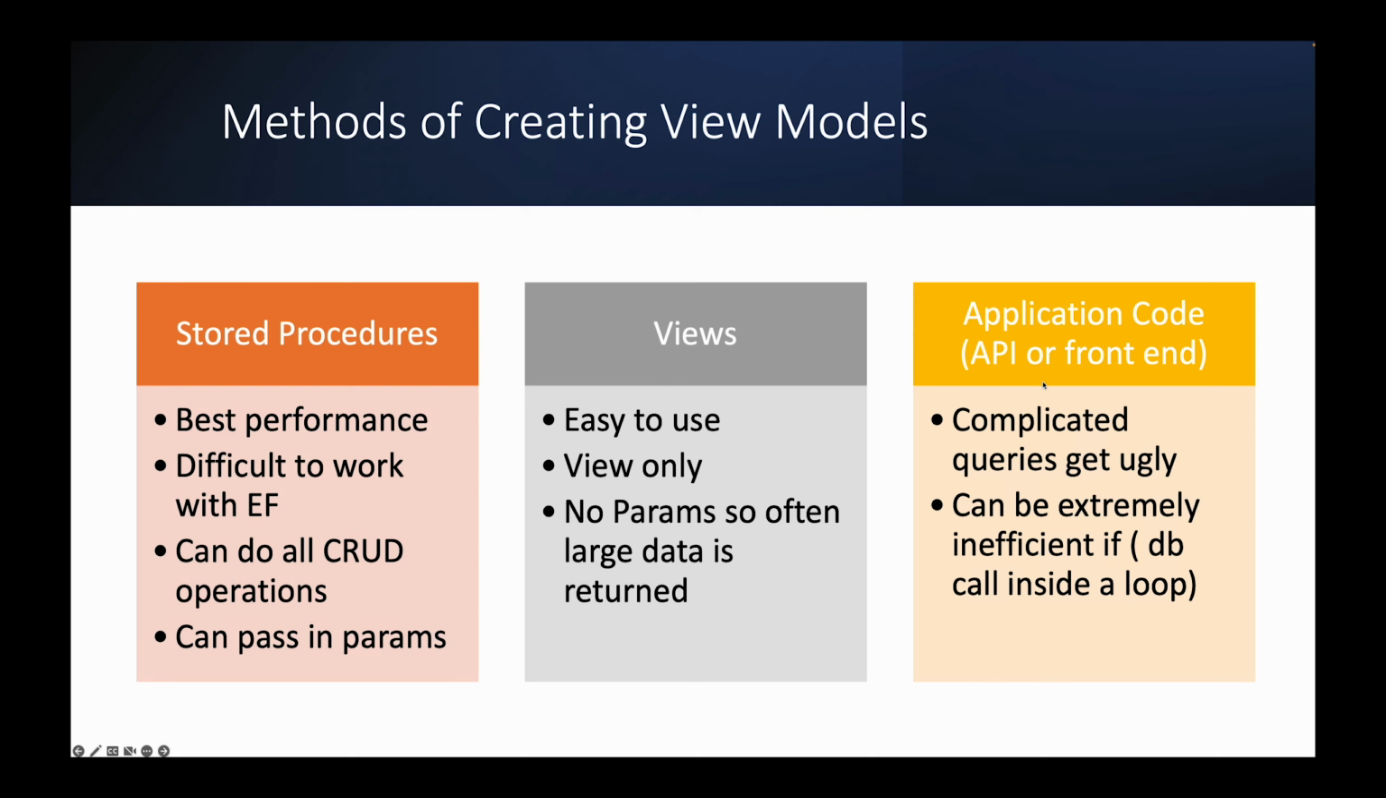And then of course we have doing all the view aggregation in the application code. Generally that's kind of frowned upon. That gets very complicated to do specific queries, especially if we're doing lots of joins. And it can be very inefficient, for example, if you have a DB call inside a loop.